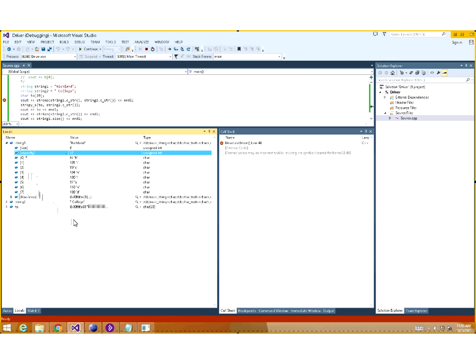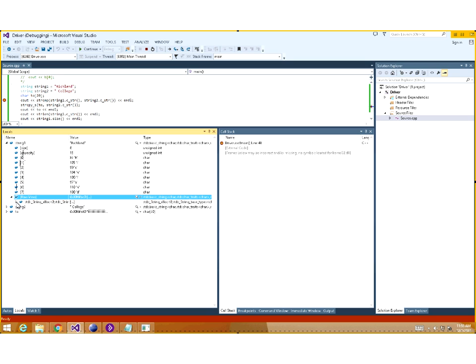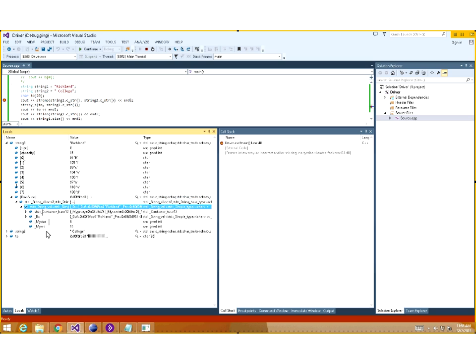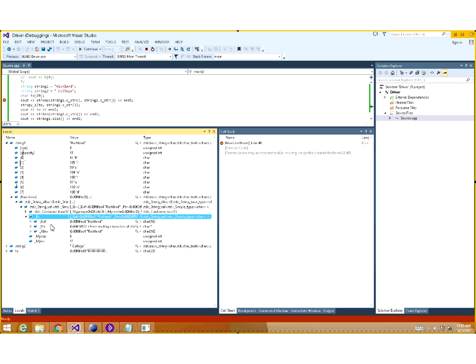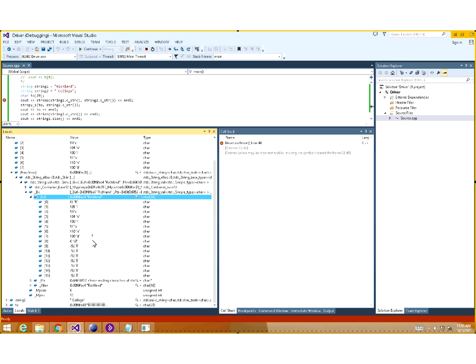So what does that look like? Now in Visual Studio, it depends on your IDE. Visual Studio also allows you to look at the raw data within the string. So not this pretty formatted string, but the raw data, which is a little bit uglier. So let's look at it. We go into _bx. We're going into the buffer. Now this is what it really looks like.